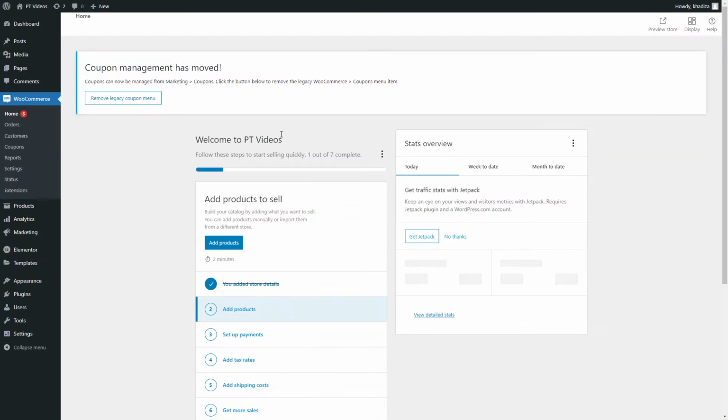So yeah, that's it. That's essentially a basic overview of WooCommerce and how to download and install it. In later videos, we'll go over in more depth how to add products, how to set up taxes, shipping zones, things like that.